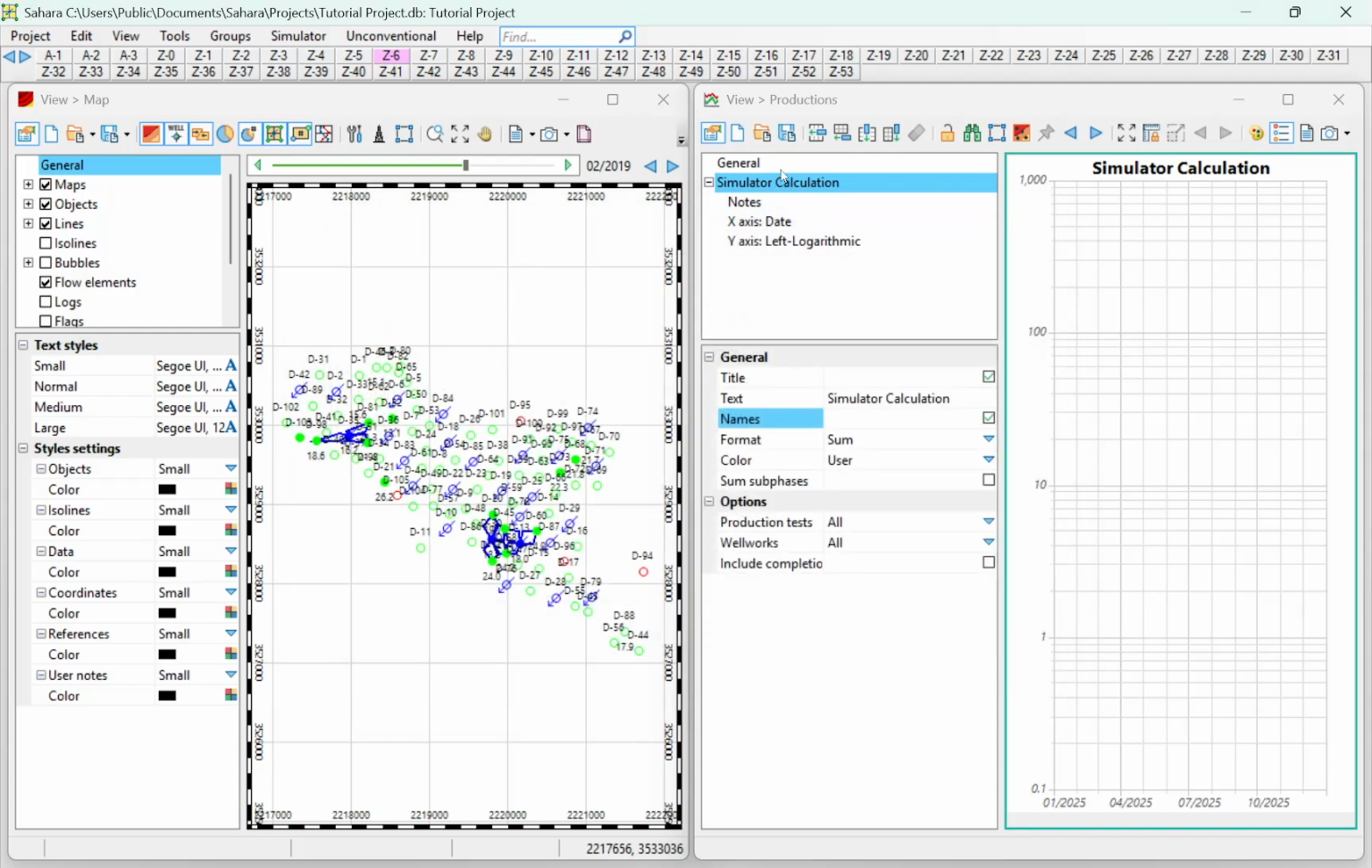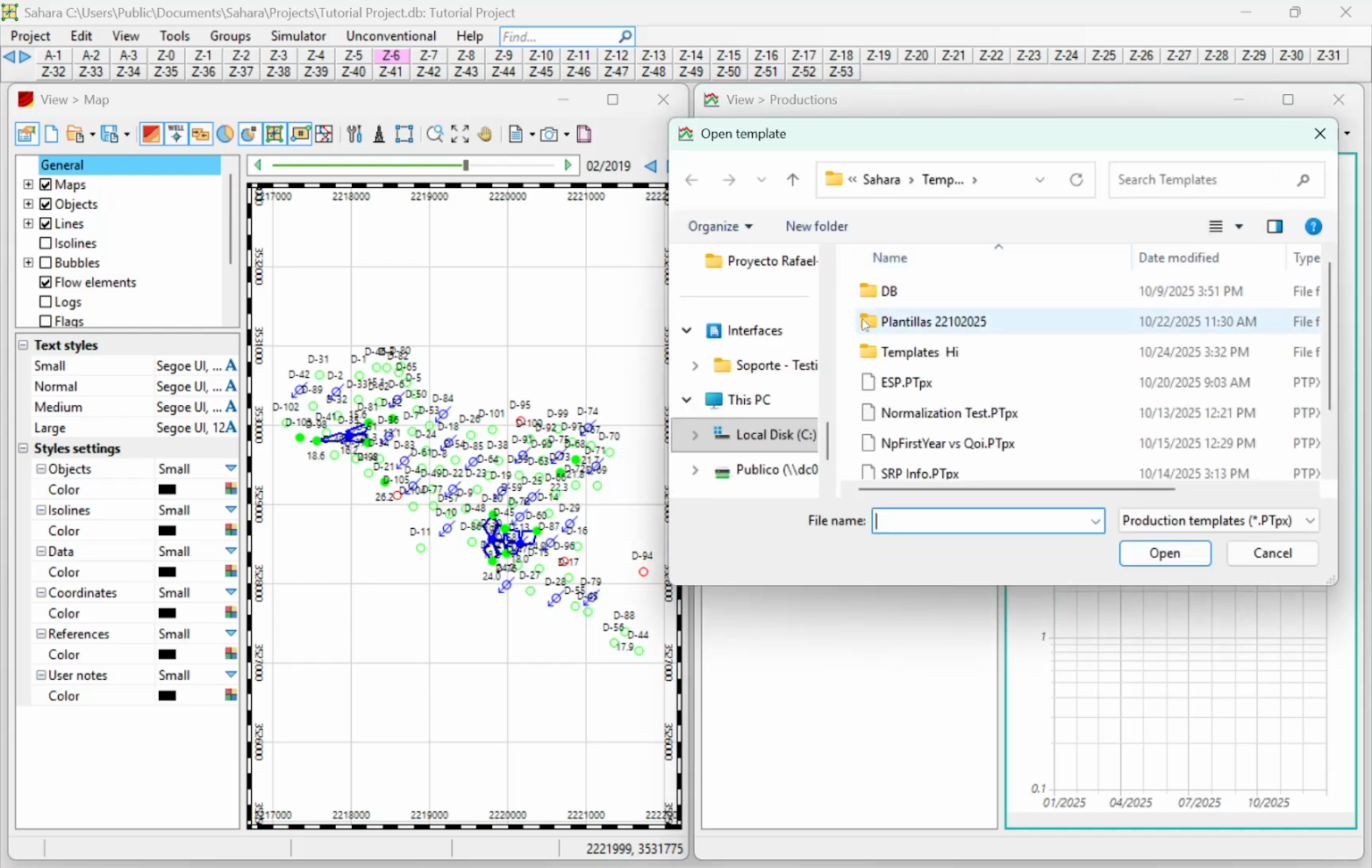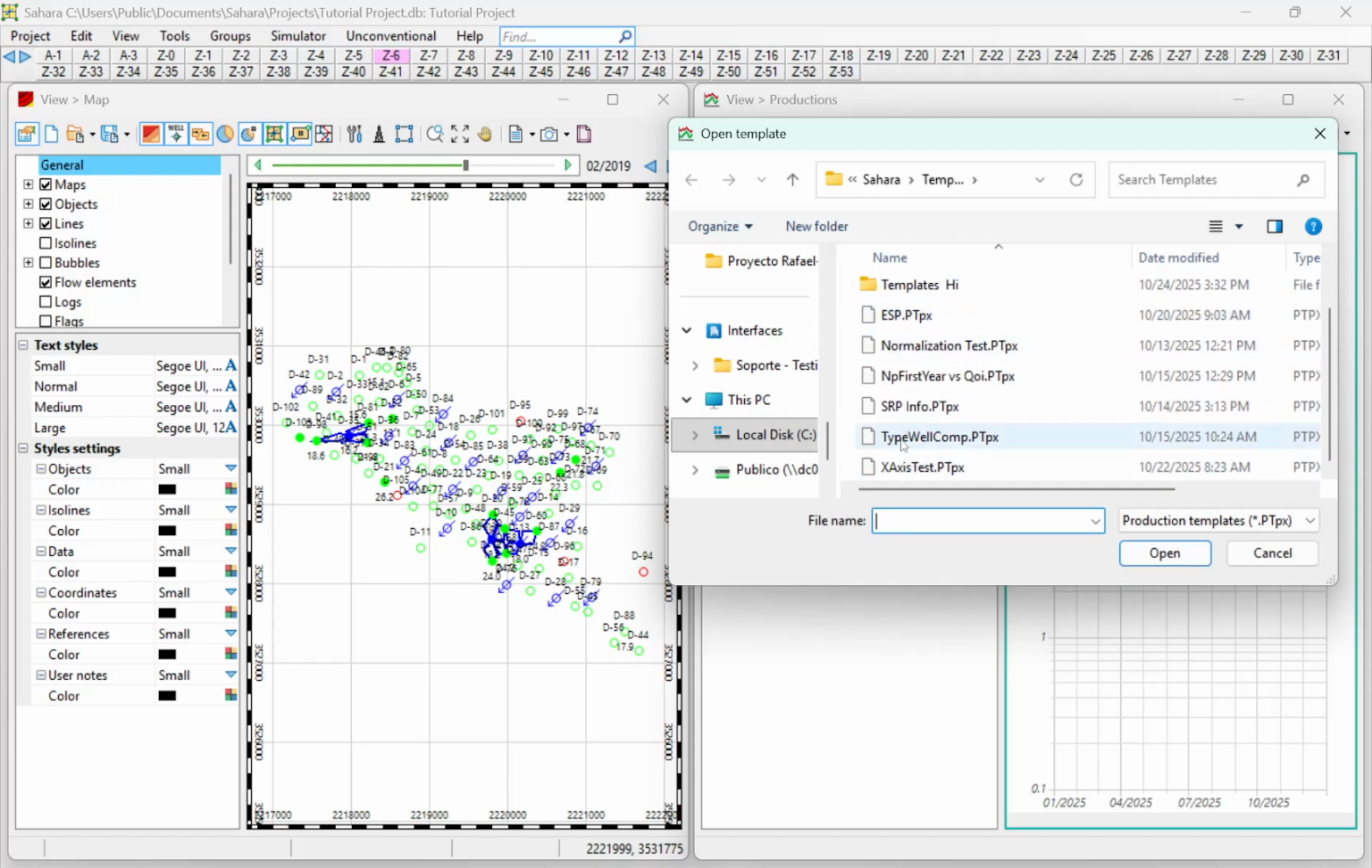So now we will prepare this template of the production window to check on what was calculated. So first, let's open the history template. Now we have it available here. Here we should have it.